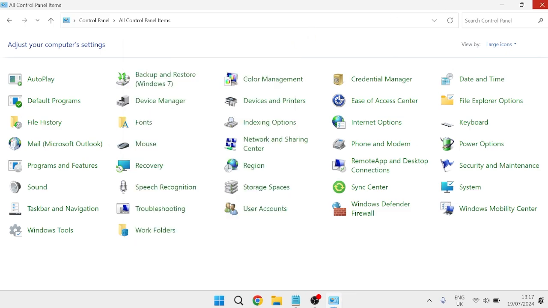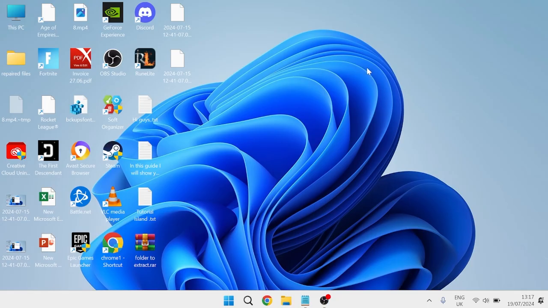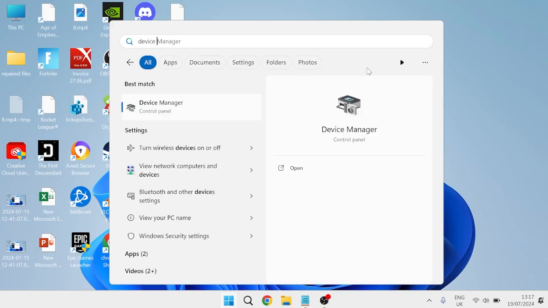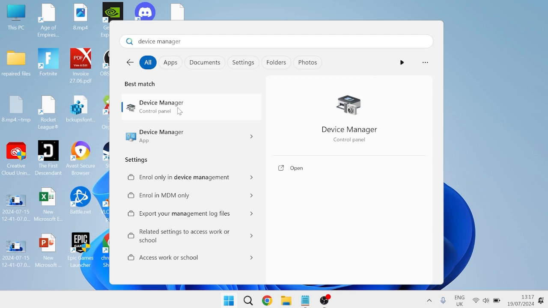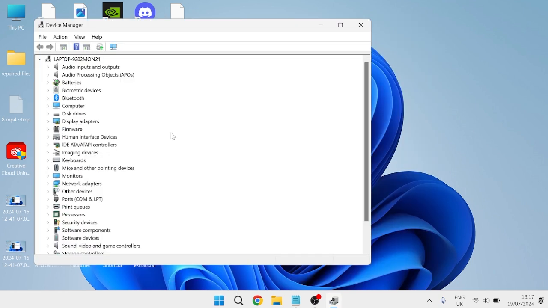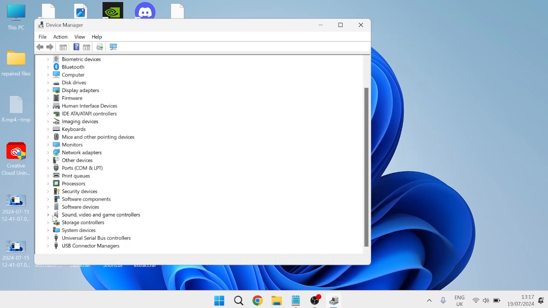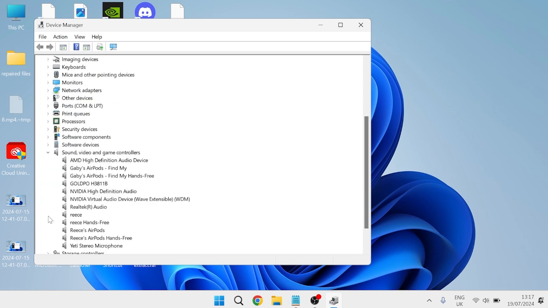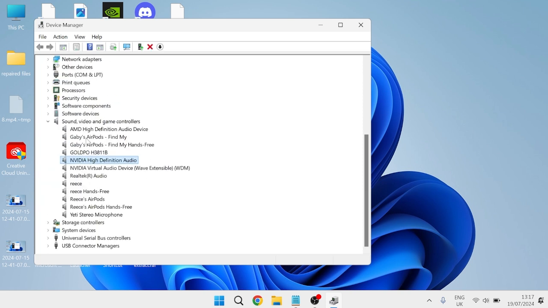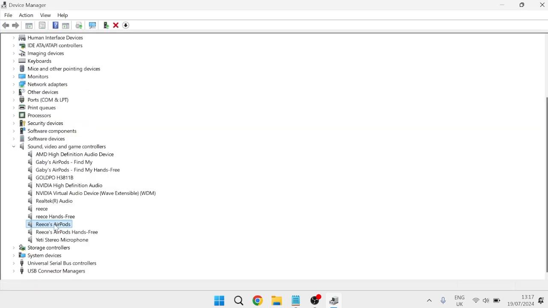Then the last thing you're going to do, if that's still not fixed the issue, is head over to our start menu and search for device manager, and then head over to the device manager tab. Inside of here, come all the way down to sound, video and game controllers and expand this list, and you need to locate your headphones inside of here. So for illustration purposes, let's just say it's Reese's AirPods is the device I'm having issues with.